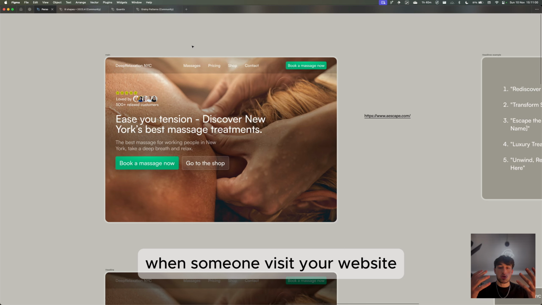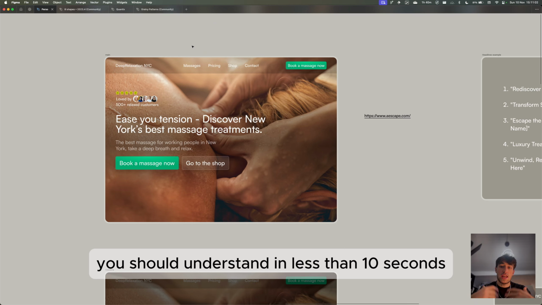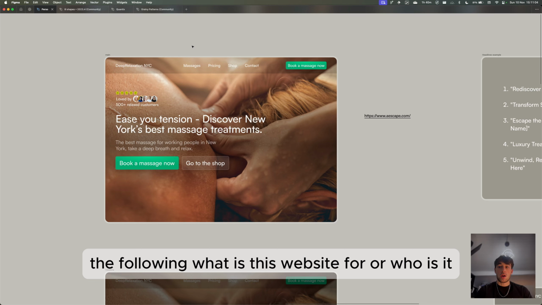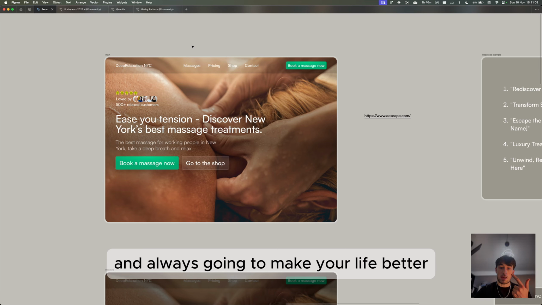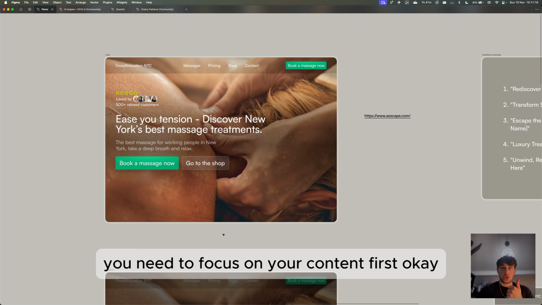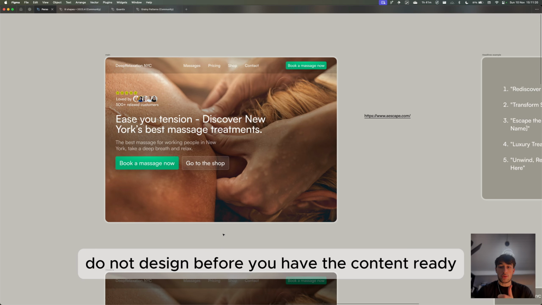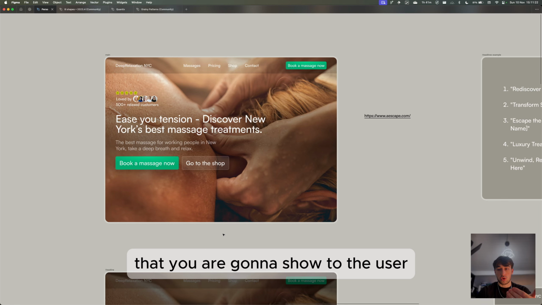When someone visits your website, he should understand in less than 10 seconds the following. What is this website for, who is it for, and how it's going to make your life better. You need to focus on your content first, okay? Do not design before you have the content ready that you are gonna show to the user.